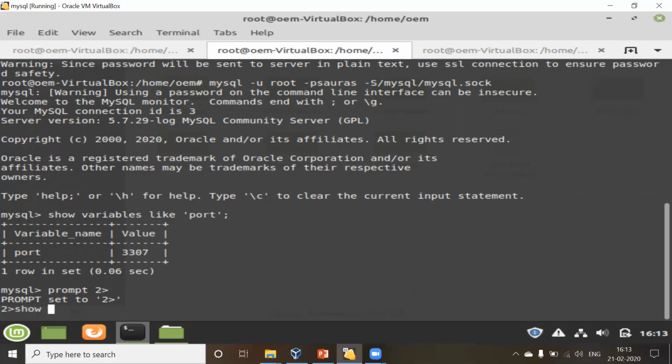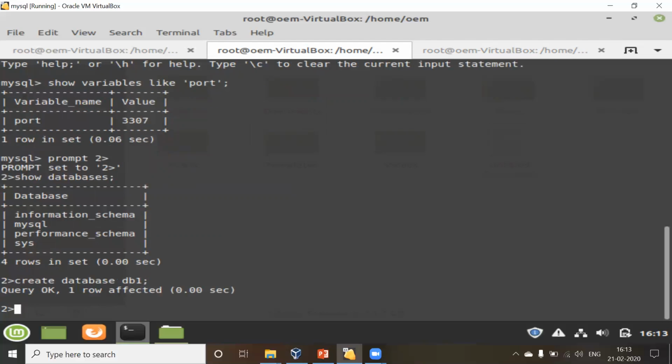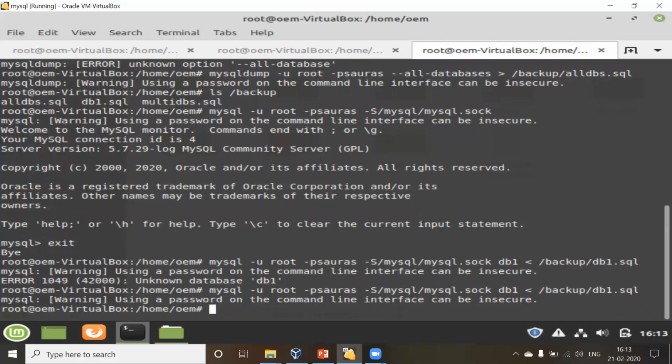Right now, if I run the command show databases here, I can see only the system databases. So let me go ahead and create the database db1 here. Create database db1, and just remember that this is case sensitive, and whatever tables and databases you are creating, you have to use in the same case. If you have given something in uppercase, use uppercase. If you have given something in lowercase, use lowercase. Now let me run the same command again to restore the db1 database from the backup which was taken for the db1 database only. Hit enter, it is completed.